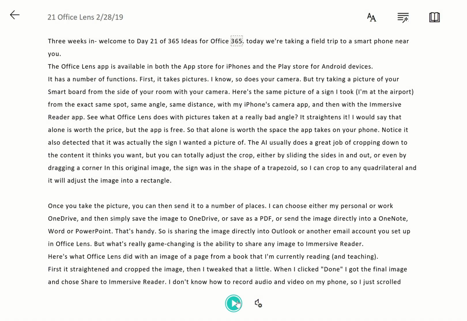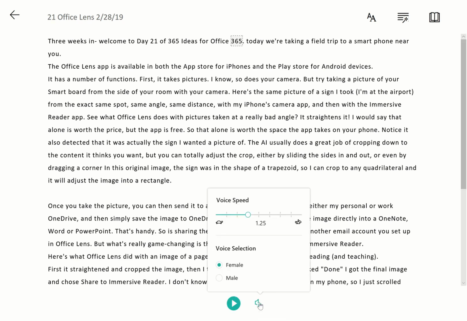Okay. And so again, that's the basic function. That's the first thing people think of when they hear Immersive Reader, is it reads things aloud. We do have some controls down here for the voice settings. You can choose between a male or a female voice, and you can change that speed. Okay, here's what the male sounds like.